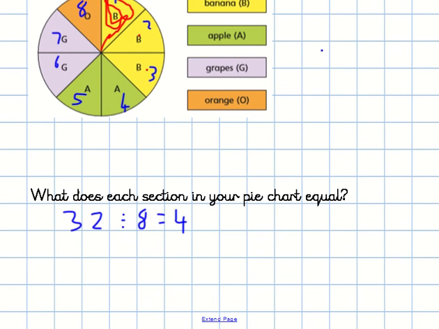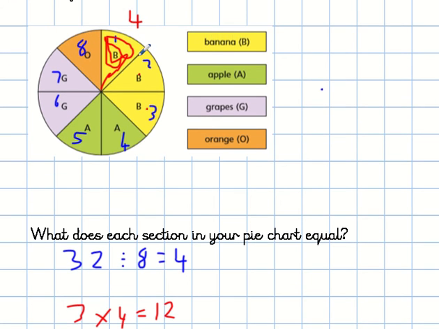And 3 lots of 4 would equal 12. So that would be like trying to work out how many bananas there are. Because we know there's 3 sections for bananas, 1, 2, 3, and in each section there are 4, so 4 times 3 is 12. However, if we're just trying to work out oranges, we know it's just the 1 section in orange here, one of our 8 sections in orange, and that would just equal 4.